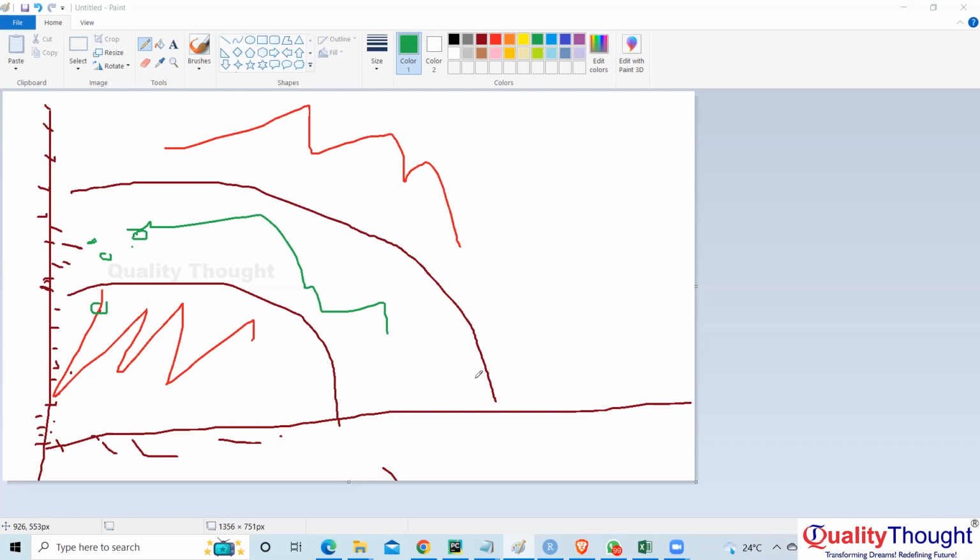Y set is just 0 or 1. So the unique values will be 0 or 1, only 2 values. Now, we are enumerating this 0 and 1.